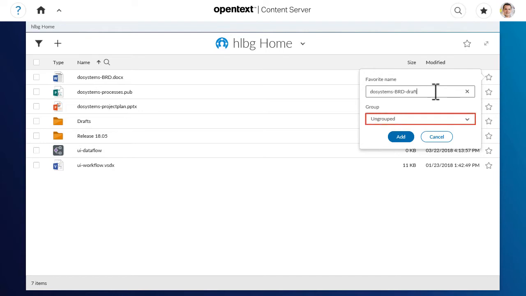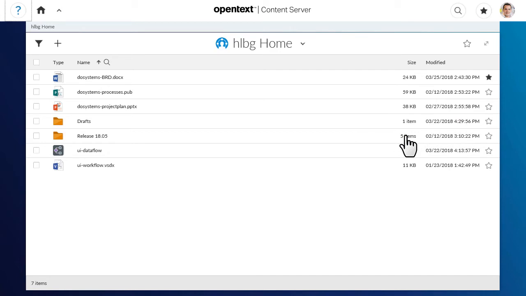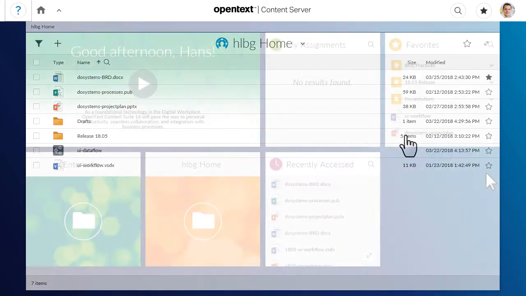Select the group where you want to add the new favorite item. By default, new favorite items are ungrouped. If there is no appropriate group for your favorite, you can create a group later, and then add the favorite to that group. Click Add to finish adding the favorite. The solid favorite icon shows that the item is marked as a favorite.